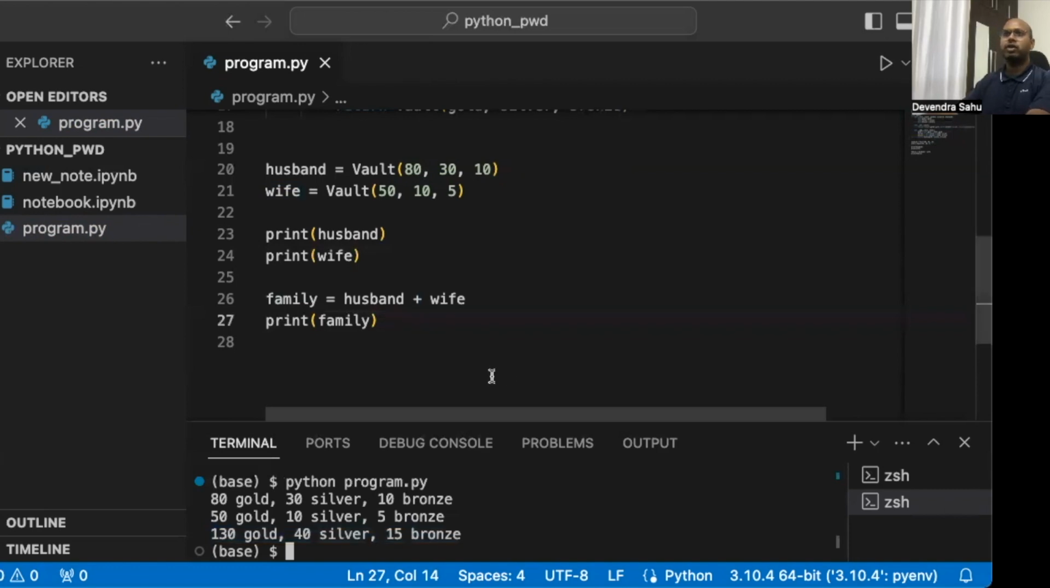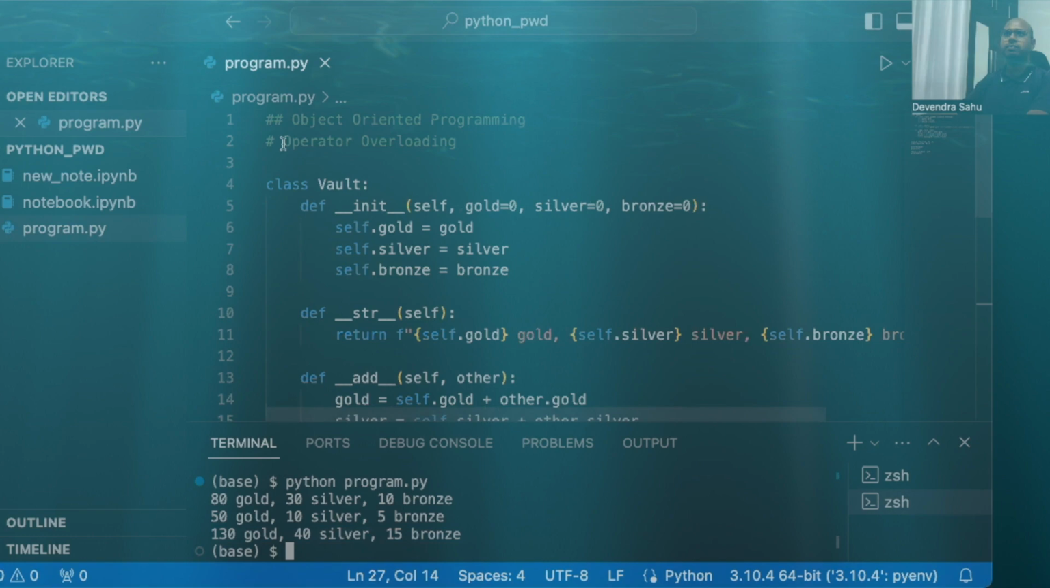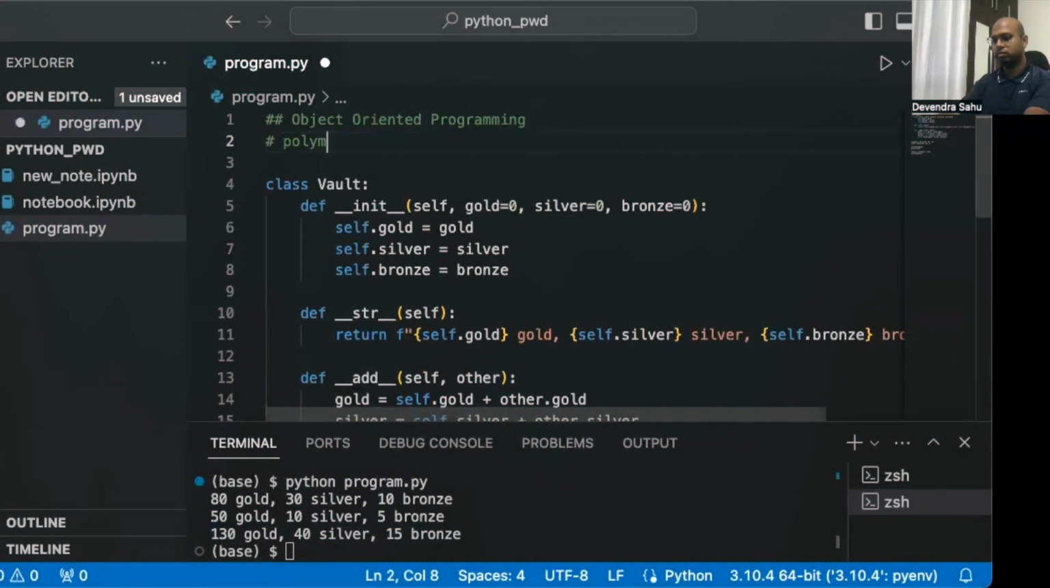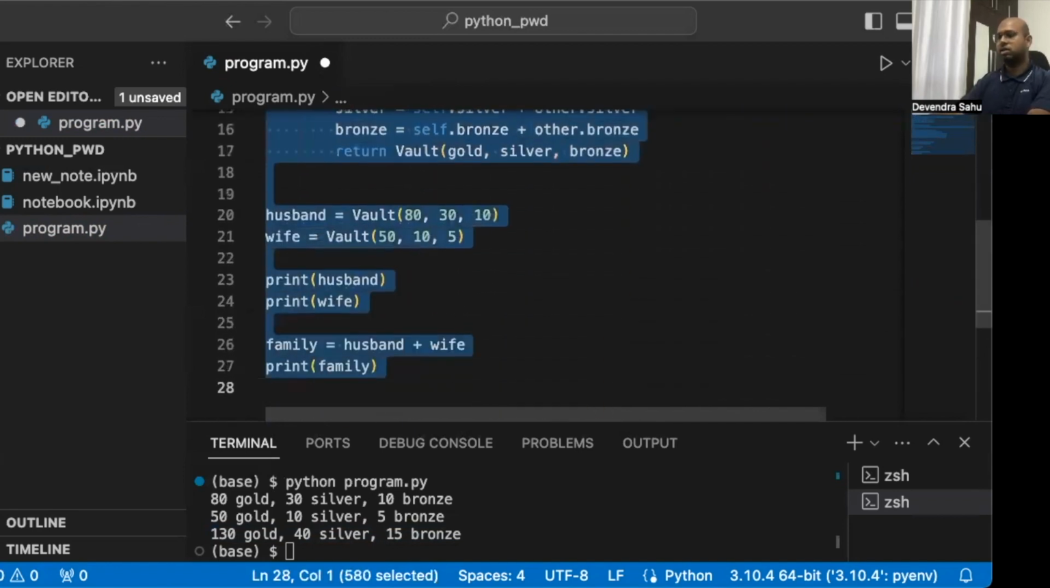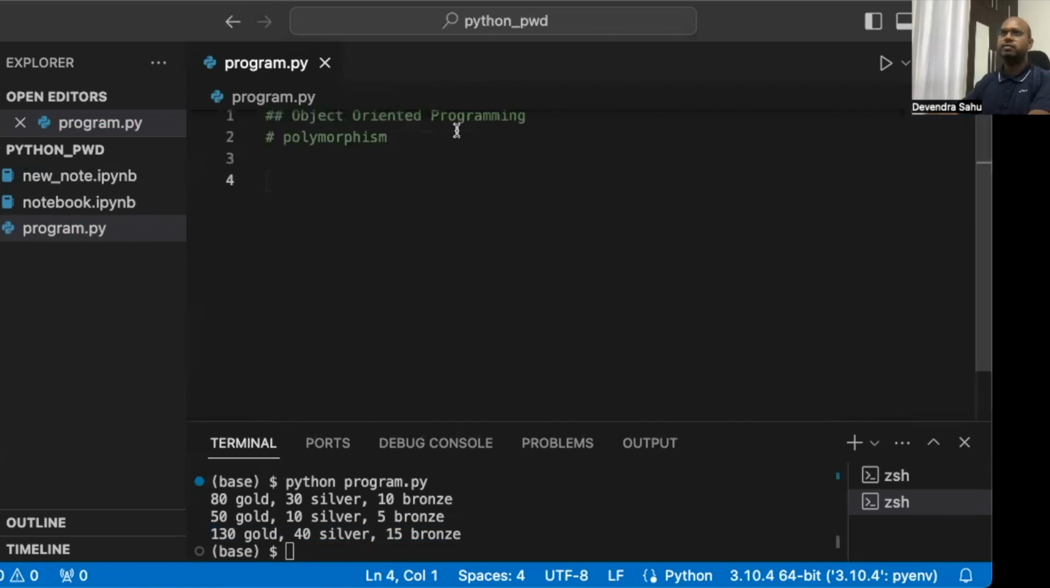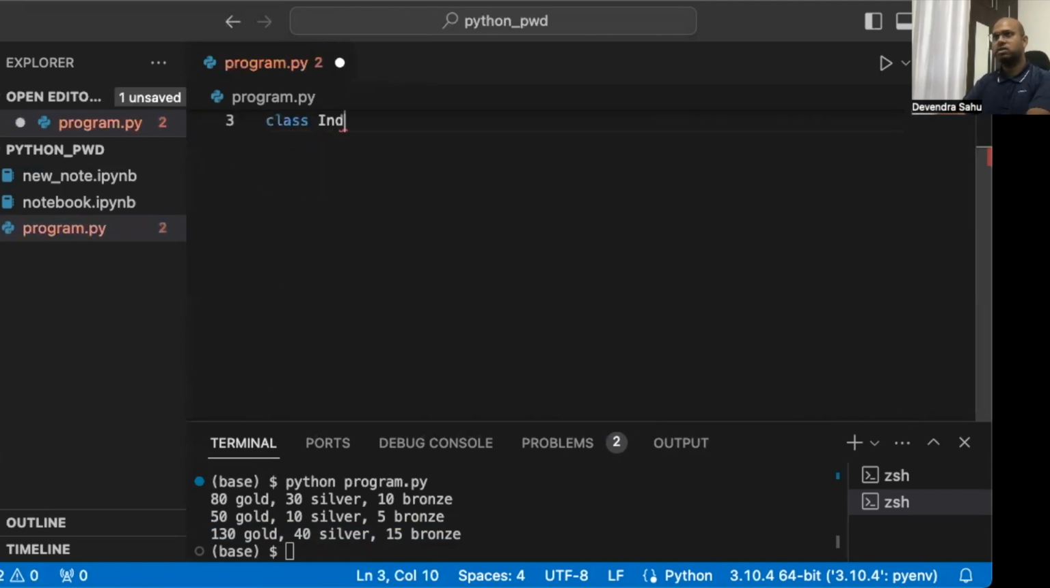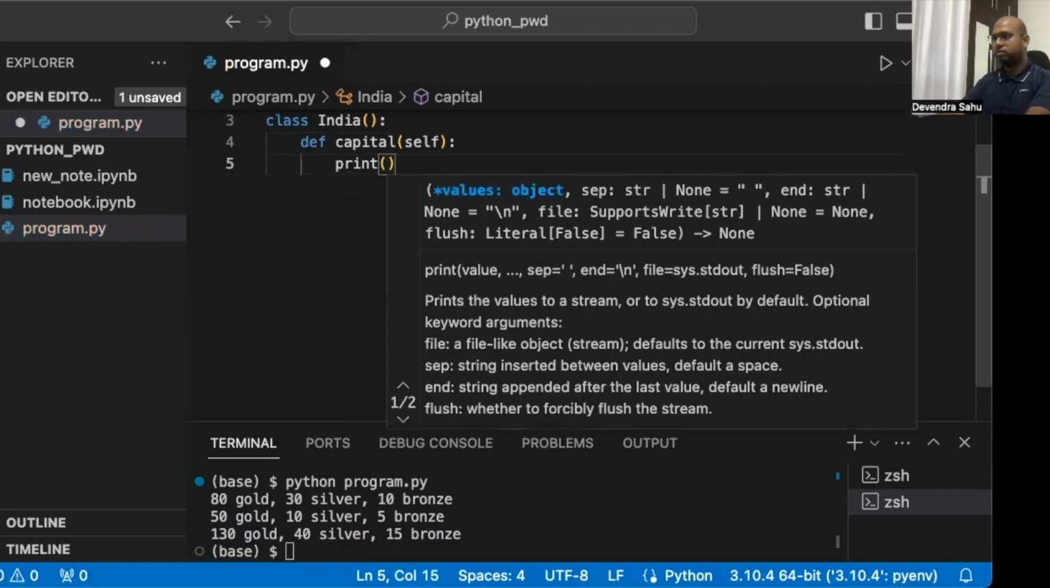Next, I wanted to talk about polymorphism. So again, let's clear it up. Let's say I have two classes. Let's say the first class is India. It has three functions: def capital, self is always there as the first argument. We print the capital.